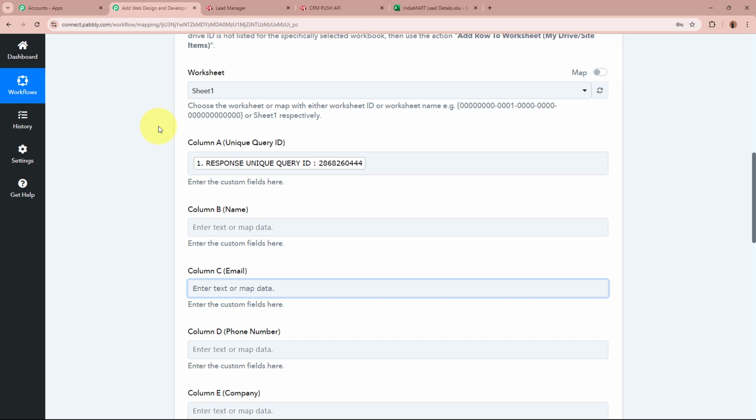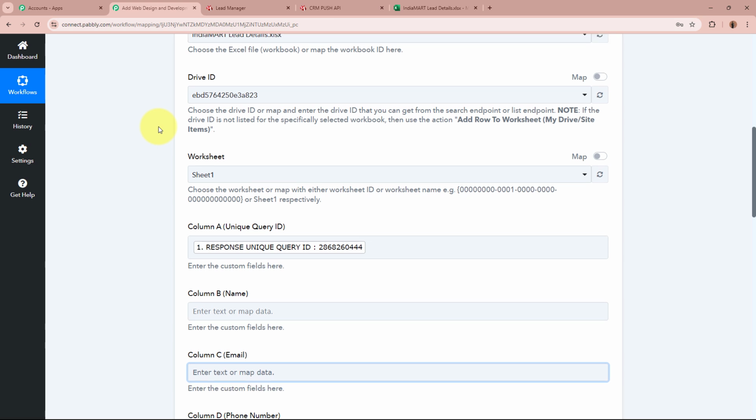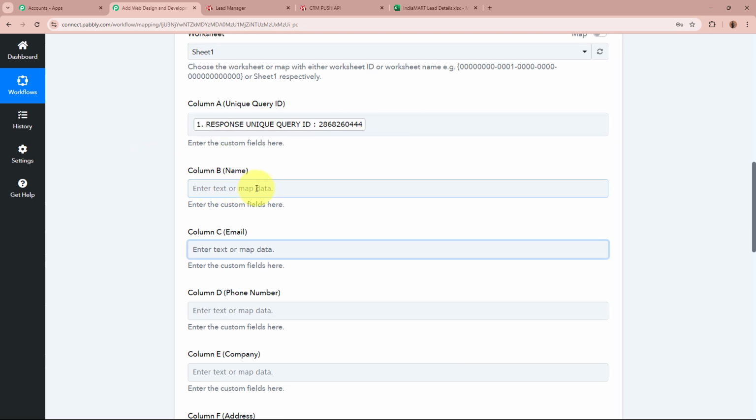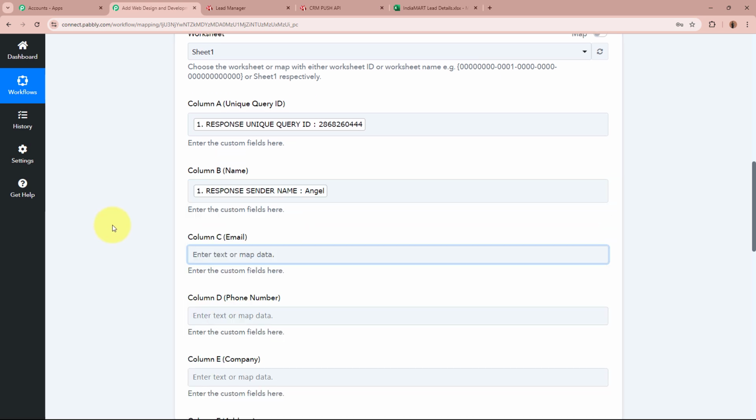And as I map the data, it has now become dynamic. That means whenever a new response is captured in our previous step, the new data is automatically going to be updated in place of this mapped data. Similarly, for the name, I'm going to map the data of the lead's name right over here.